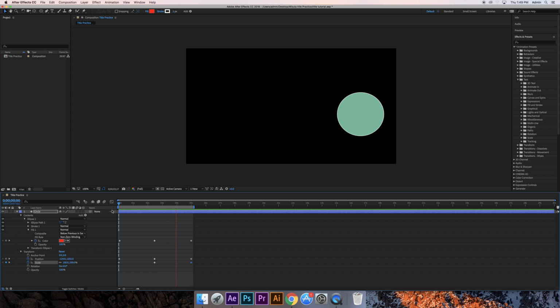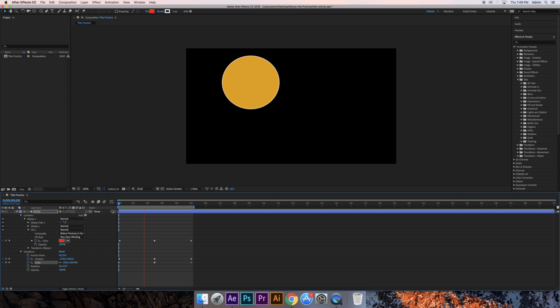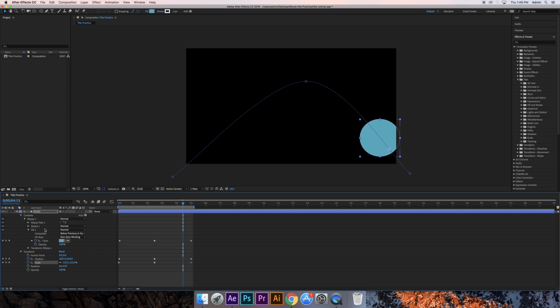And then as I watch, I've changed 3 attributes. I've changed position, fill color, and scale. And I could do this with multiple shapes in the timeline.